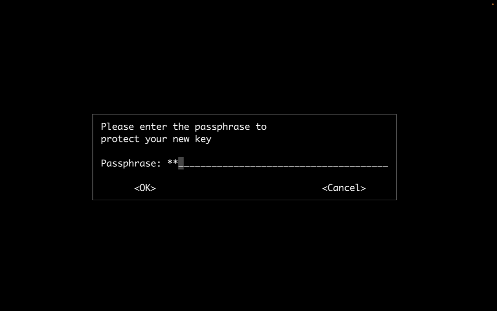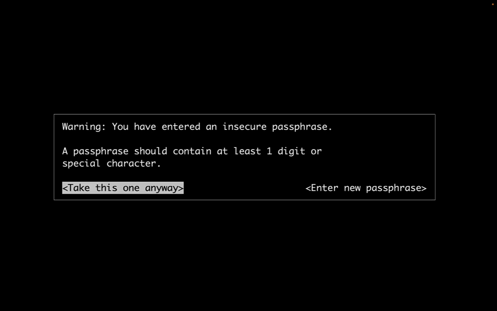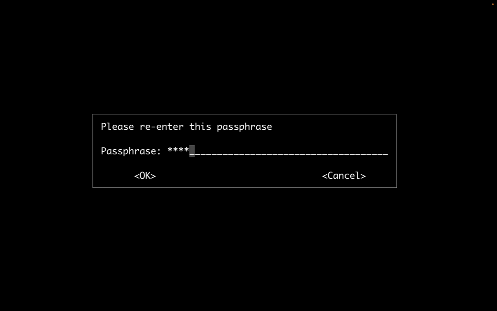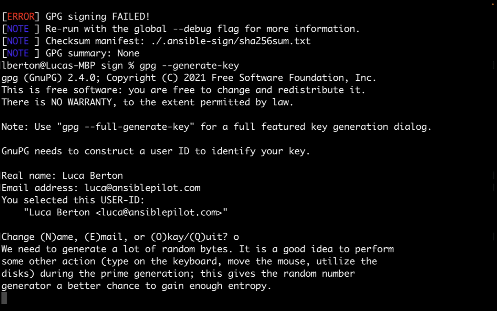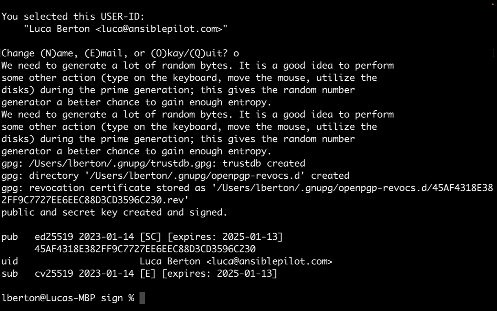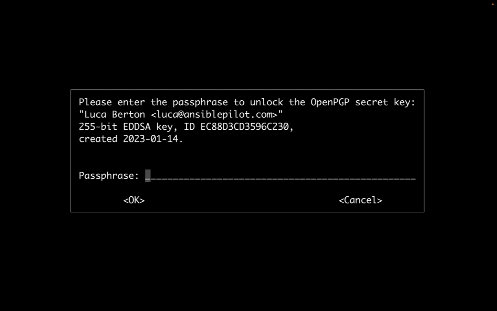Now it's asking a passphrase that is going to be used to sign our content. This needs to be at least very robust, and now it's complaining because I'm using a simple one just for the purpose of this demo. After typing it two times, we receive a message that a new public and private key is going to be created. In my case, it will be this one. And now I believe we are ready to go.